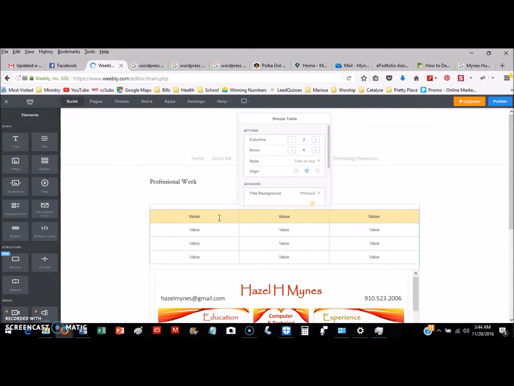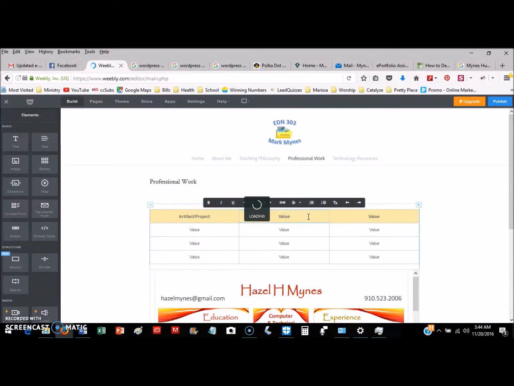So now let's go ahead and add to the top row, the title row, the information we need for your professional work. Click in the top left-hand box and let's highlight that word value. And then we're going to type in there artifact/project. Okay, then we'll click on the next box and let that load, and then we will highlight that word, and we're going to type purpose and content to this box.